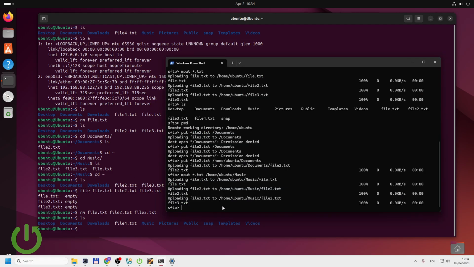So let's say that we want to get the file from the Linux system into our Windows system, because right now we were sending from the Windows to the Linux, and now we want to send from the Linux to the Windows. How can we do it? It's also really easy. Maybe I will show you that like this.